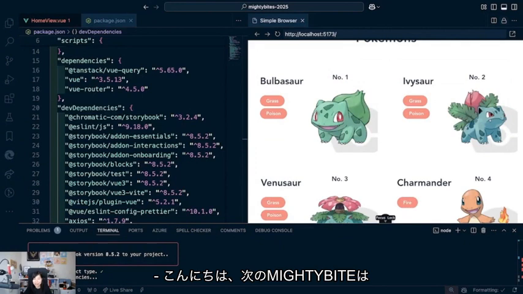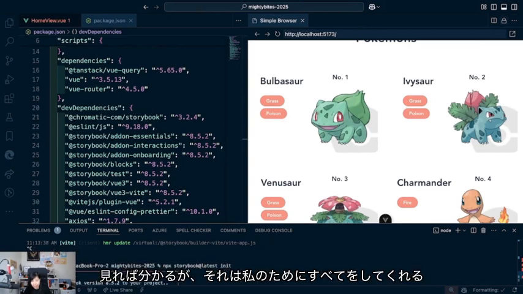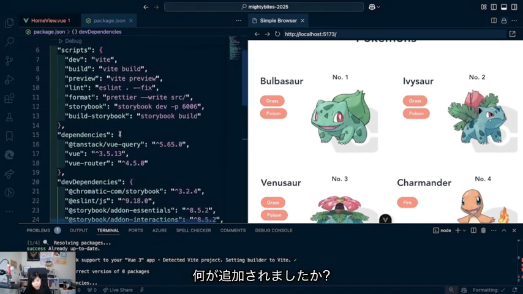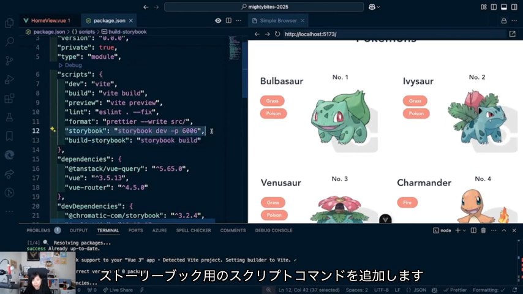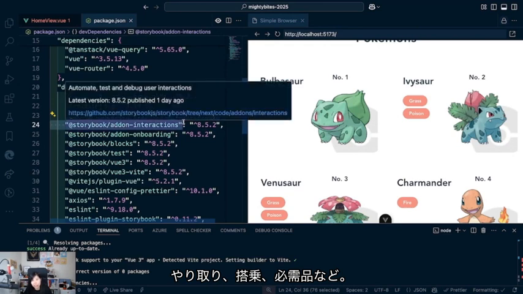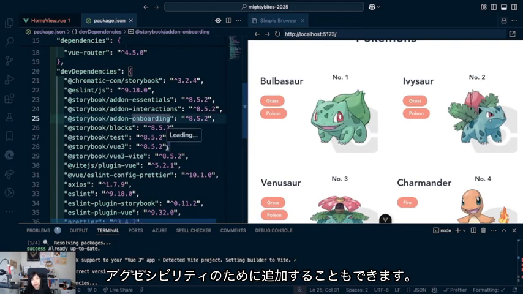Hi, the next Mighty Byte is about how we're going to store our component design with Storybook in Vue applications. When I run that, it automatically does everything for me, and I did add Storybook support to my application. What does it add? It adds a script command for Storybook and a script command for building the Storybook for deployment. It adds several packages for add-ons like interactions, onboarding, and essentials. You can also add one for accessibility.